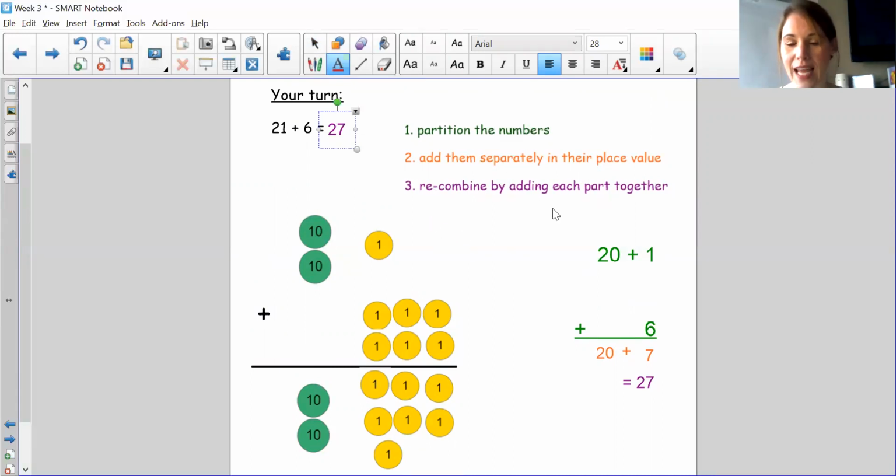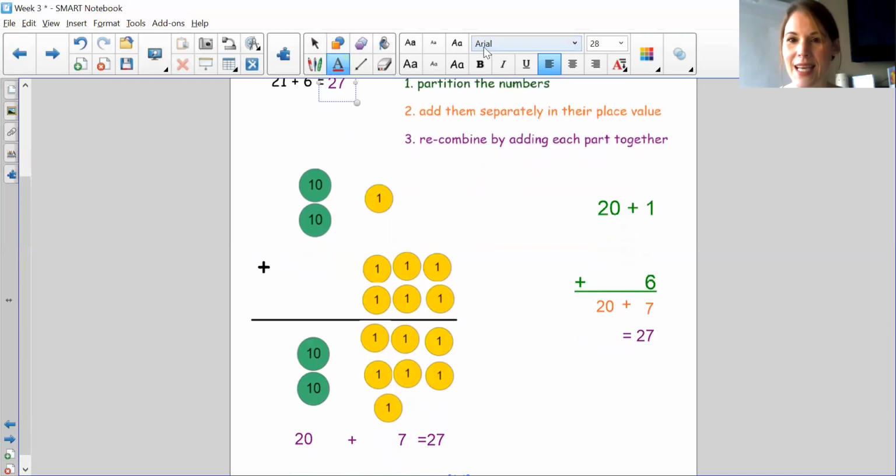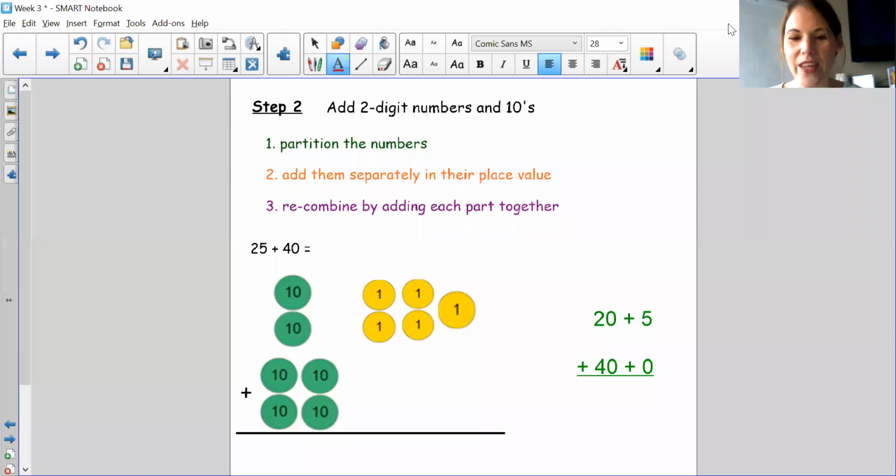Okay, so you can go off and have a go at practicing this expanded method. 2 digits adding 1 digit. Okay, for step 2 today. Step 2, we are going to add 2-digit numbers and a tens digit, so a multiple of 10. So we're not adding any ones for this step, we are just adding multiples of 10 for this step. So our steps 1 to 3 are still the same. We are still going to partition our number. We are then going to add them separately in their place value, and then we are going to recombine by adding each part together.